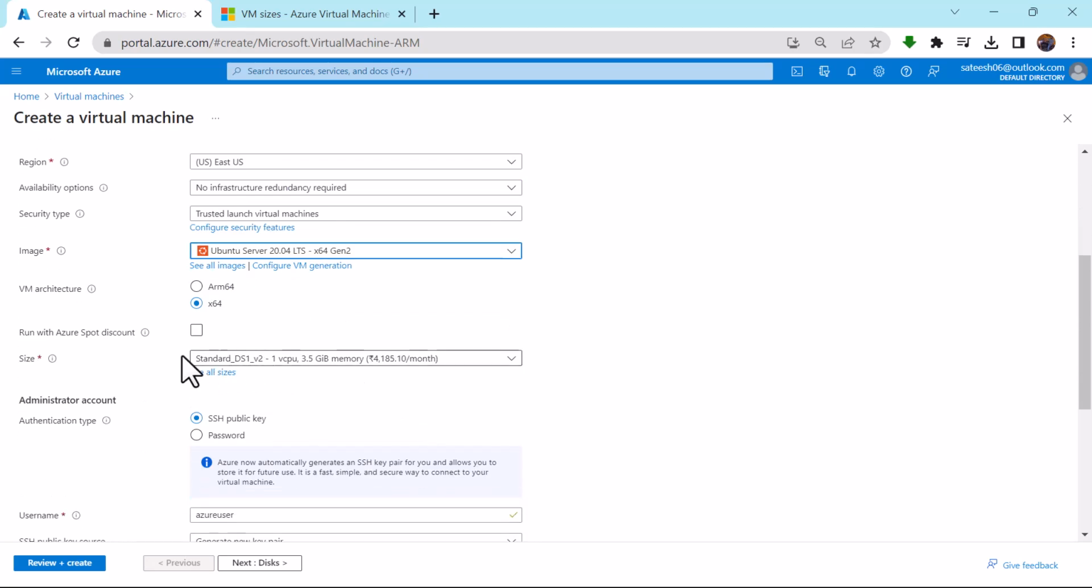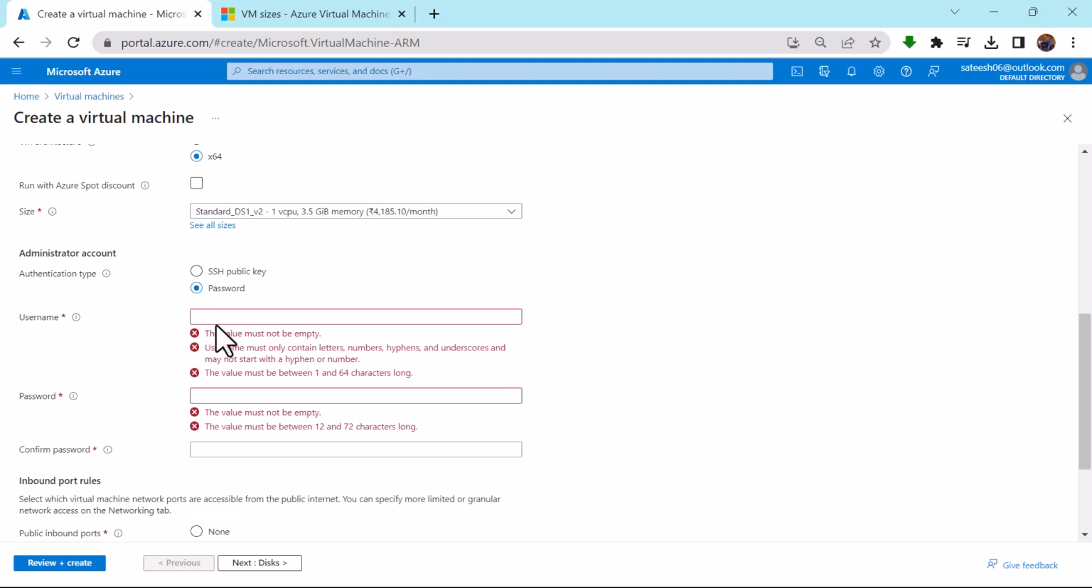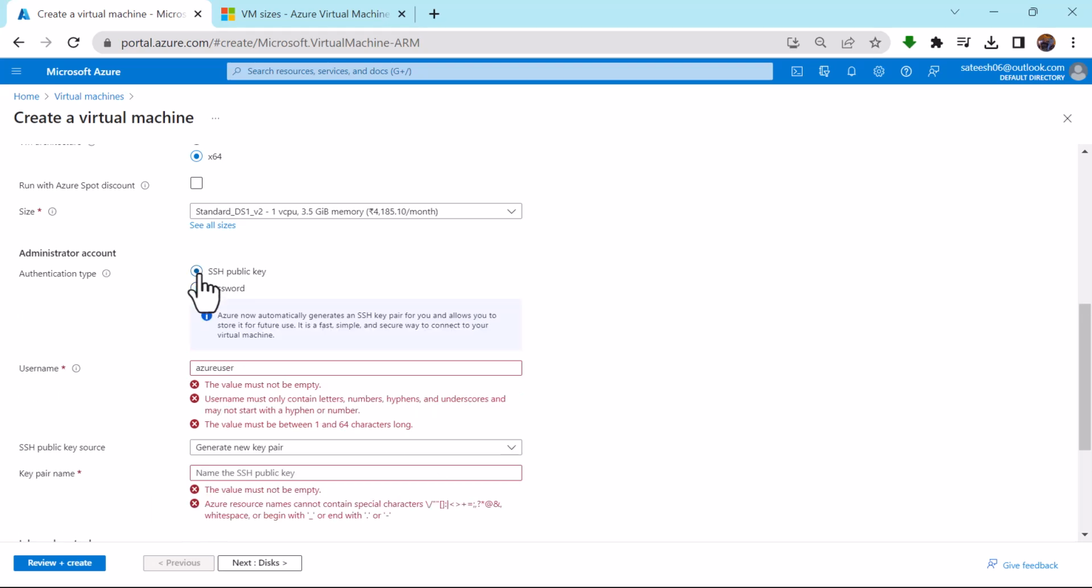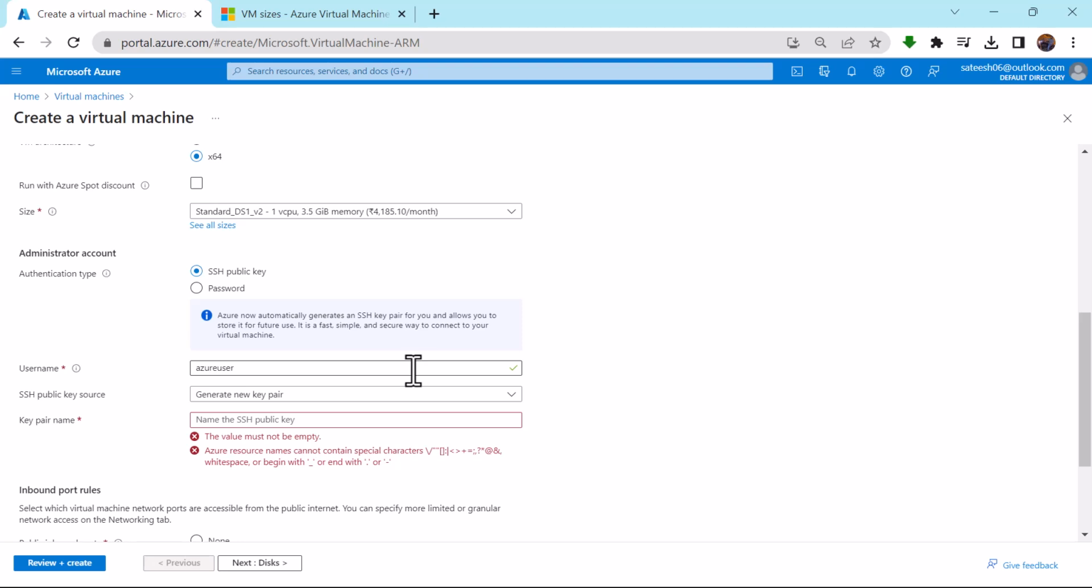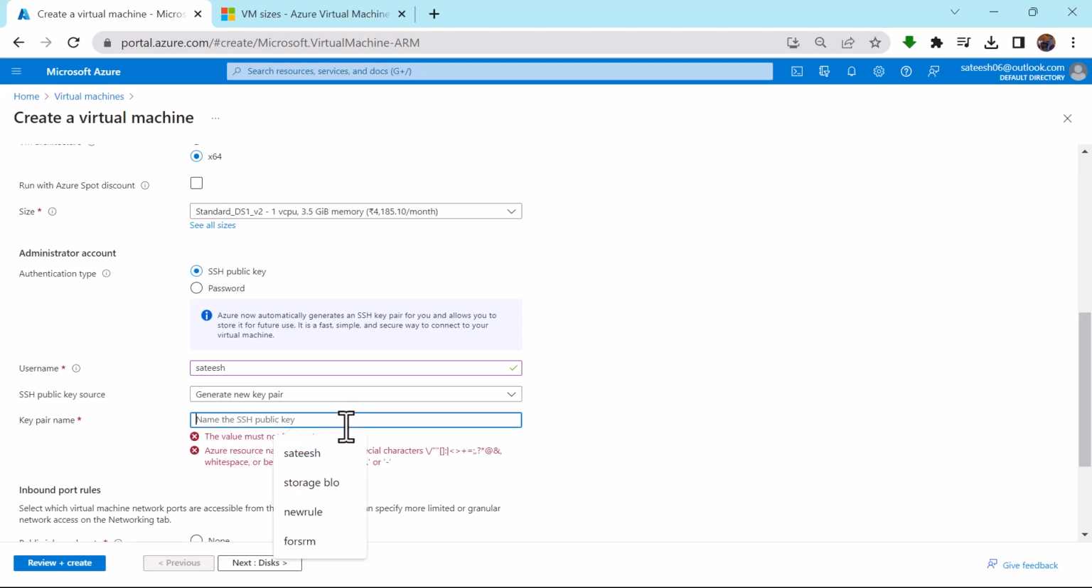I will choose the image as, let's say, Ubuntu. Now if we see here under authentication, there are two options. One is SSH public key, the second one is password. If we give password, it will ask for username, password, and confirm password. Now let's say I'm choosing SSH public key. Under here, let's say I'm giving the username as my name. And under SSH public key source, there are multiple options. One is generate a new key pair, or use an existing key stored in Azure, or use an existing public key. I will select the option generate a new key pair because we don't have the key pair yet.